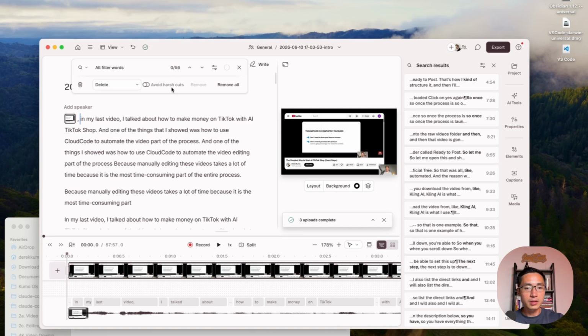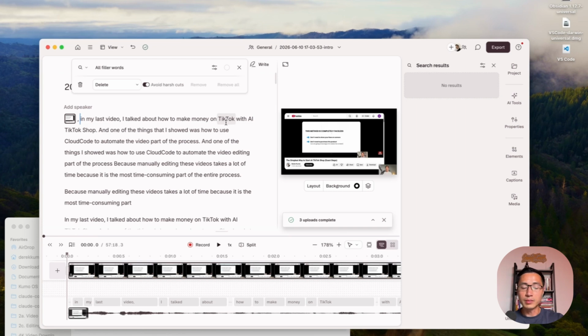And what I like to do is to click on avoid harsh cuts, so you can keep everything smooth. So instead of 56 of the filler words, now we have 31. So what we can do is just click on remove all. And then those filler words are going to be removed.